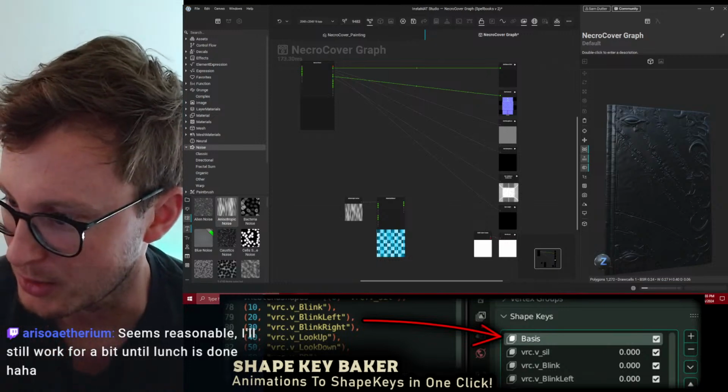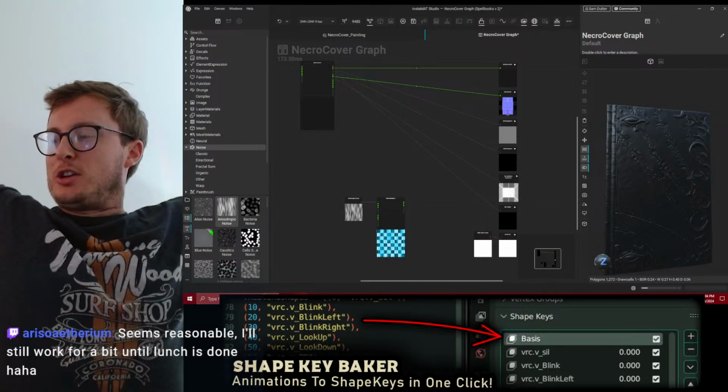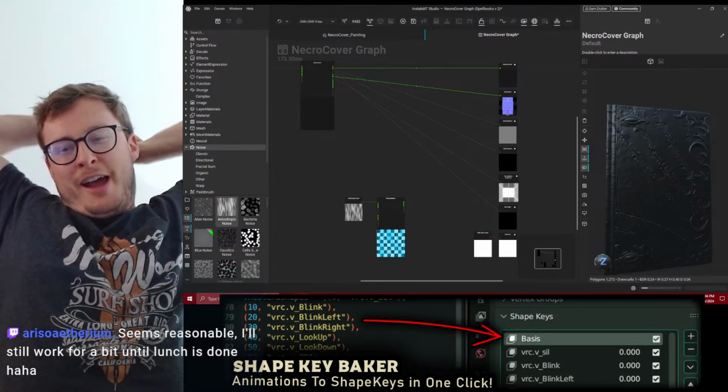Still work a bit until lunch is done. Let's go, Riso. Good luck with your texture reprojection and commission. And thank you everyone for hanging out with me this Friday.